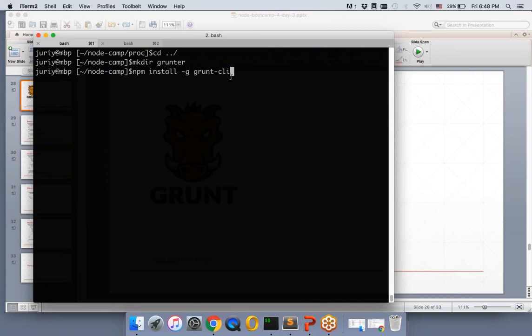So I'm installing grunt-cli. I will not hit enter right now because I already have it, but if you're following, you can do the same. And then npm install, and here I'll use --save-dev. I'll explain what it is in a second. Grunt, I need to run that.